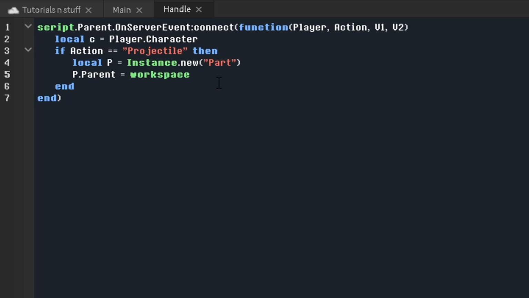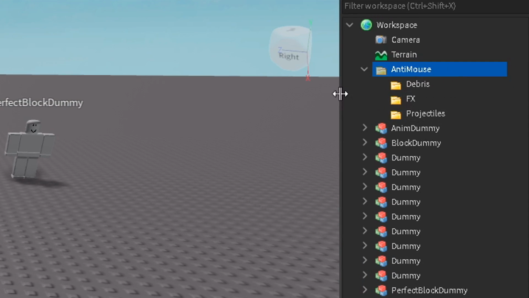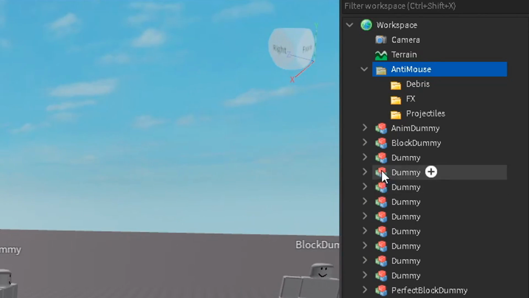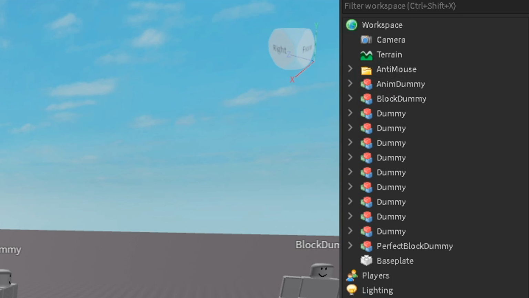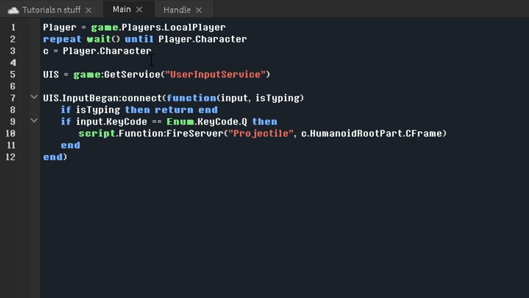Do the workspace. Let's make a folder. So I already, as you can see, did this before. So make a folder, call it anti-mouse, because you don't want your mouse getting caught on a projectile or an effect. That'd be really annoying. I'd hate that. So create an anti-mouse folder, and then in it, you don't have to do debris, I just have it. You can do FX and projectiles. That'd be great.